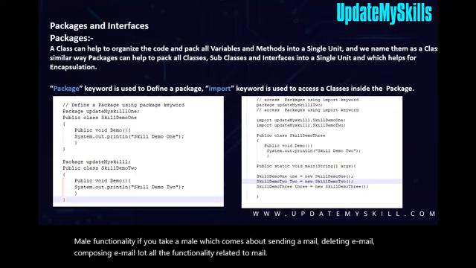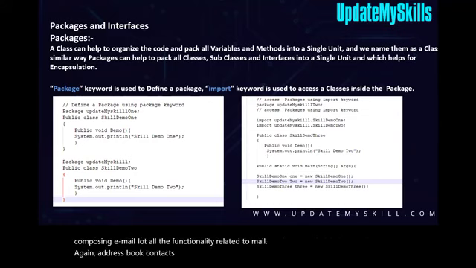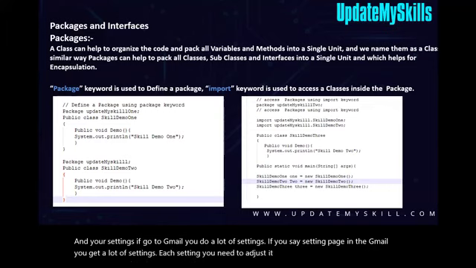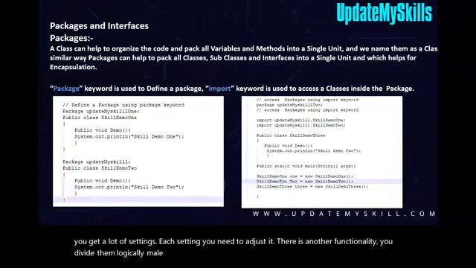Again, address book, contacts, there's a lot of functionality related to the address book. And your settings, if you go to Gmail, you do a lot of settings. If you see a setting page in Gmail, you get a lot of settings. Each setting you need to adjust. There is another functionality. You divide them logically: mail functionality, settings functionality, and also address book. You see that logically divide your application.